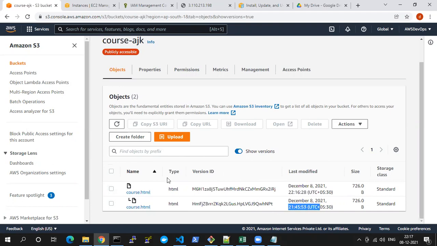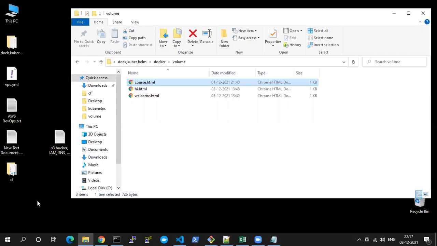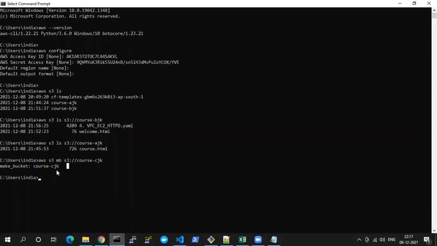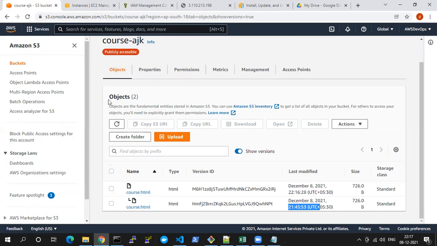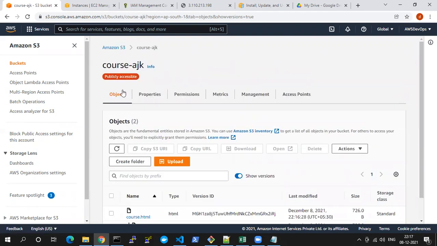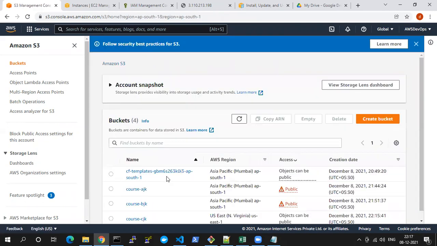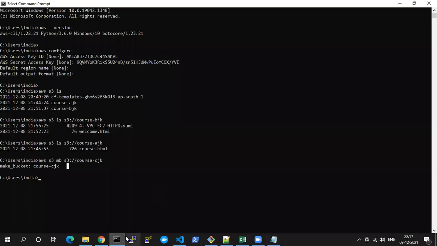If you do not select the versioning, what happens? The old file will be overwritten. Okay, so likewise we create this one, and next, this course-CJK is already created. That's about the creation. Next we'll see the remaining commands.